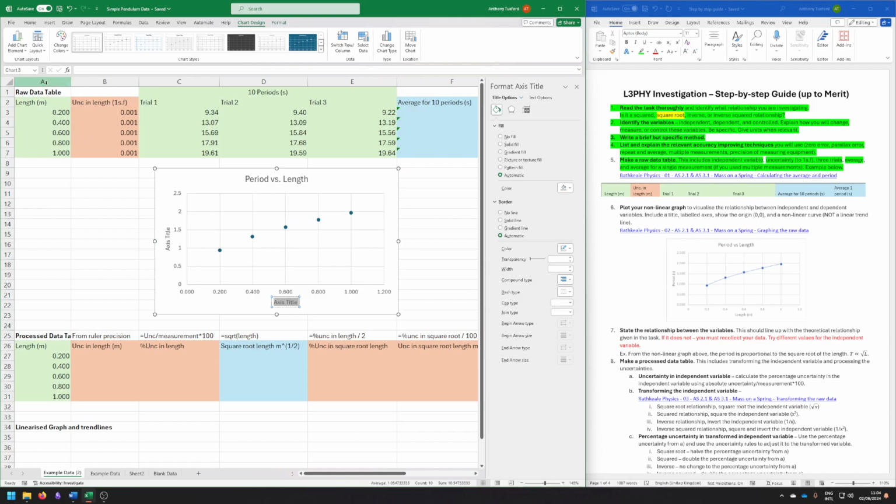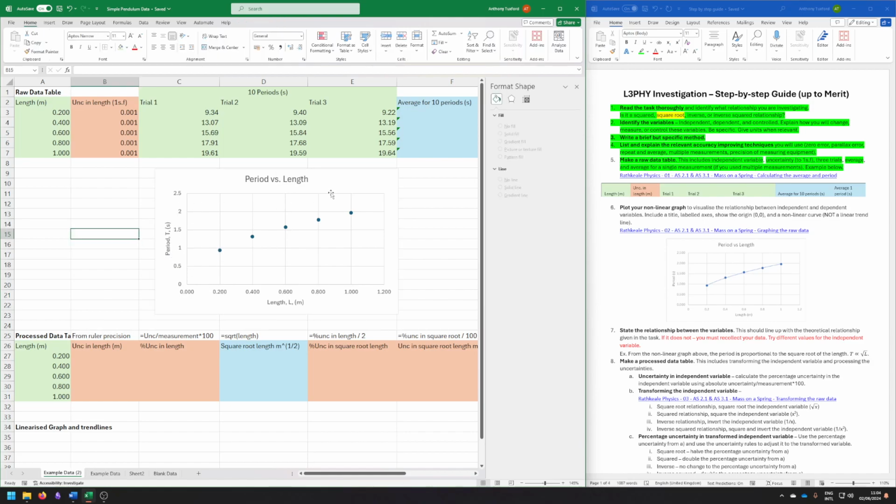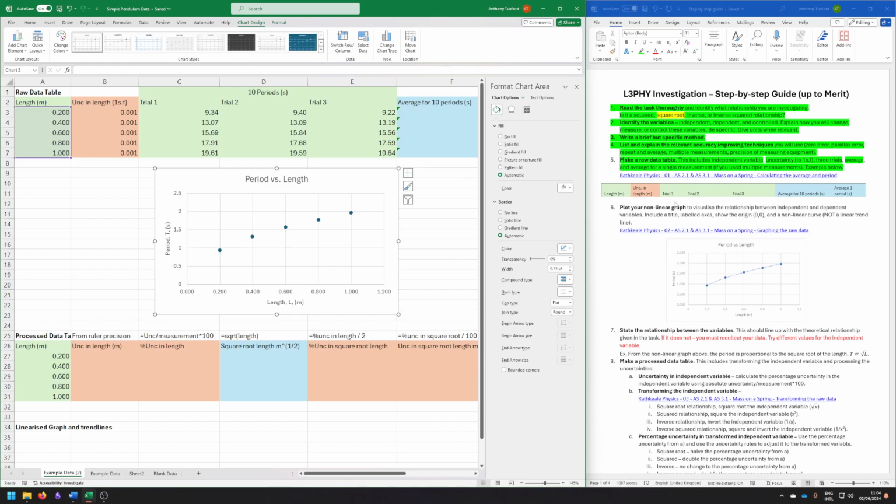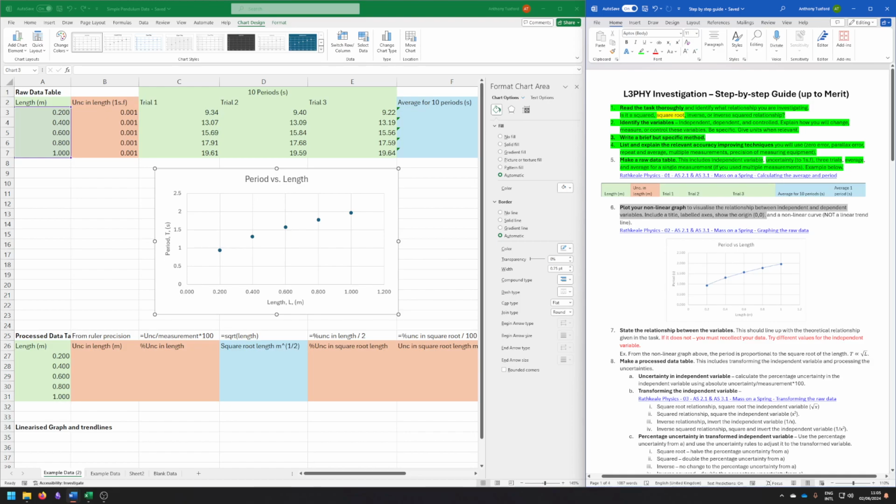So on our x-axis was our length, measured in meters. And optionally here, you could also give the symbol, which is capital L. So length, symbol L, measured in meters. Period, symbol T, measured in seconds. So that's looking good. What have we got so far? We've got a title, labeled axes, the origin is shown, and our last step is to add the non-linear curve.